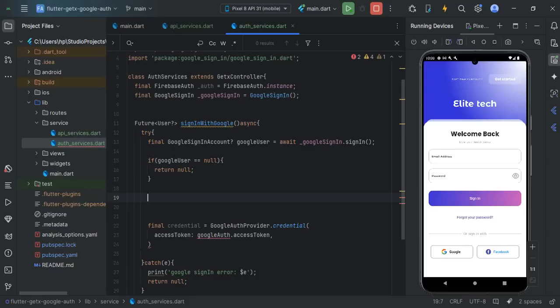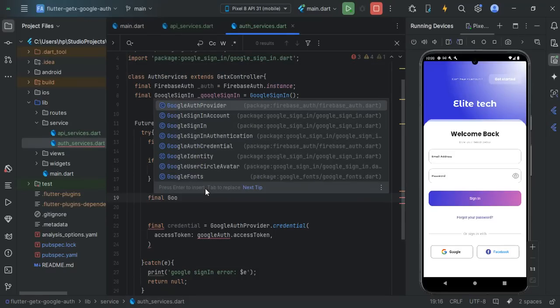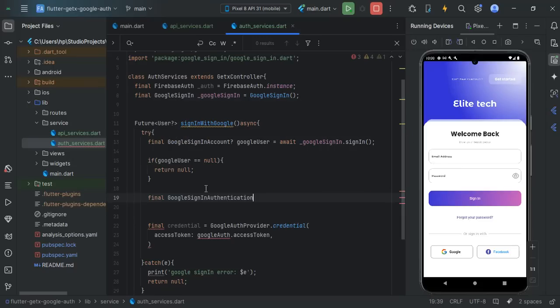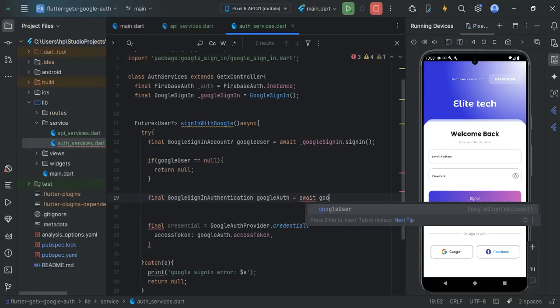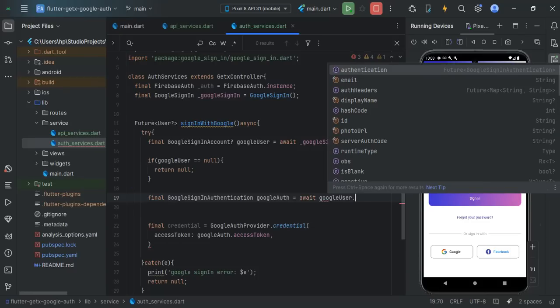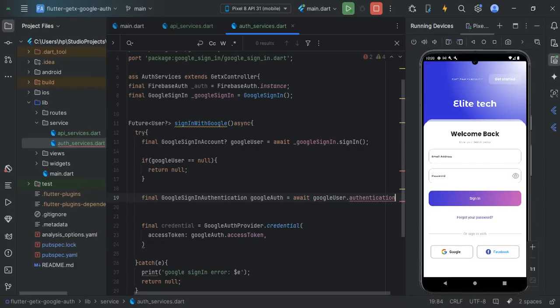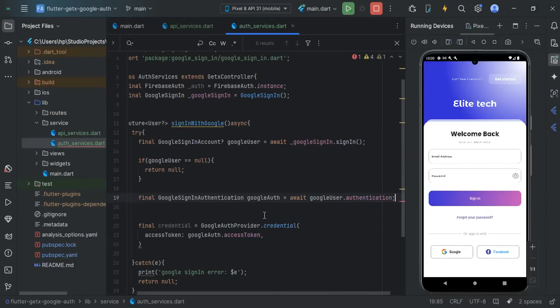So we're going to find out what Google Auth. I'm going to use the Google Auth sign authentication, which is equal to await Google user dot authentication, like so. So this should work now.